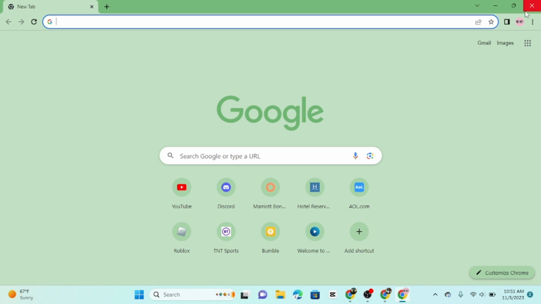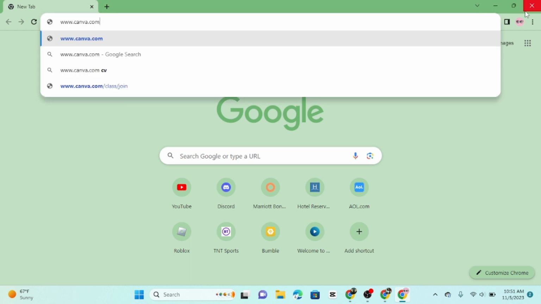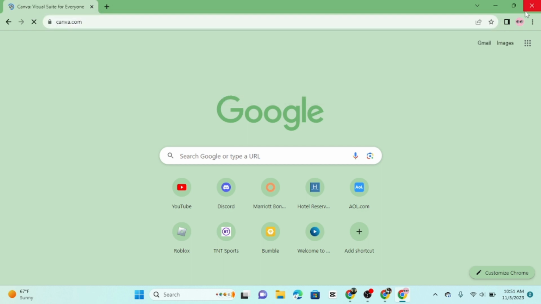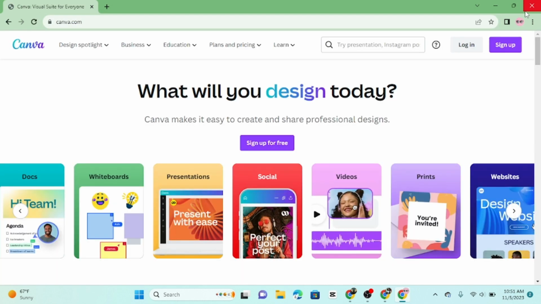In today's quick guide, we are going to show you how to log in to Canva, the fantastic design tool that unlocks your creative potential. So let's get started. First, open your web browser and visit Canva's website at www.canva.com and hit enter.